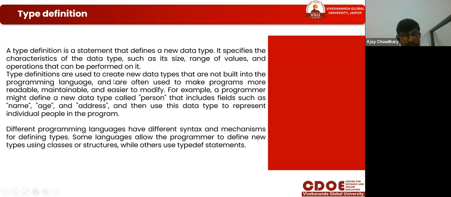Type definitions are used to create new data types that are not already provided by the programming language. You all know there are some fixed data types, but when we need to create a new one, we require the type keyword for that. Different programming languages have different syntax. Syntax means there are rules, so any programming language has its own rules and mechanisms for defining types.